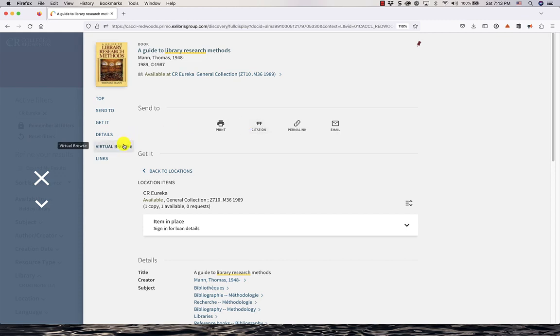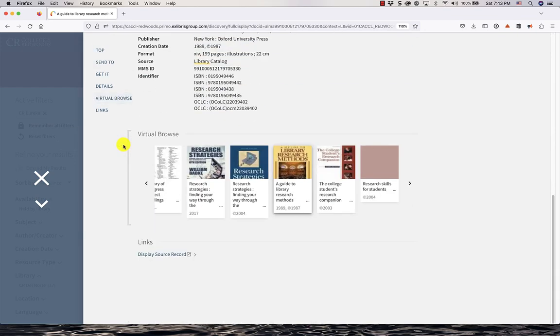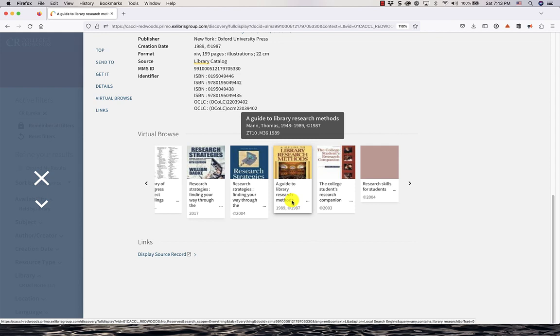So I click virtual browse. It takes me down to this section here. There's the book that we clicked to the record of. And then just to the left of it is a book called Research Strategies, Finding Your Way Through the Information Fog. And then just to the right of our book, the College Students Research Companion and Research Skills for Students.